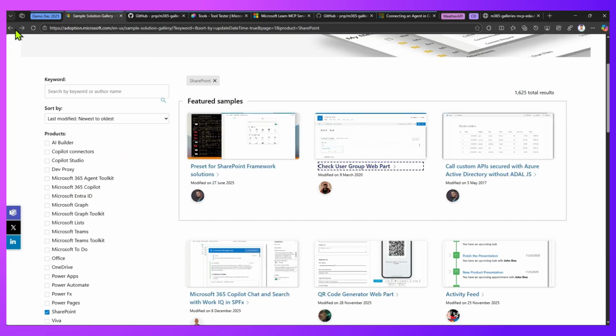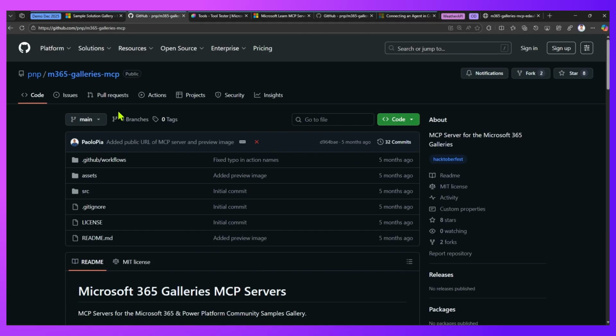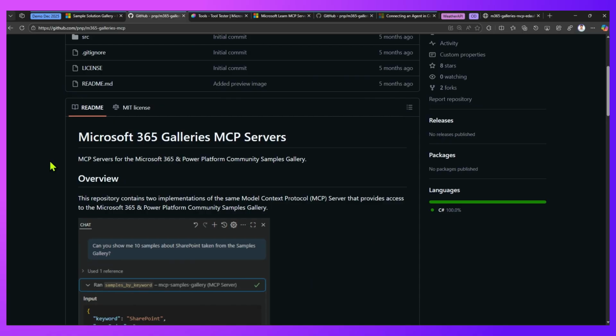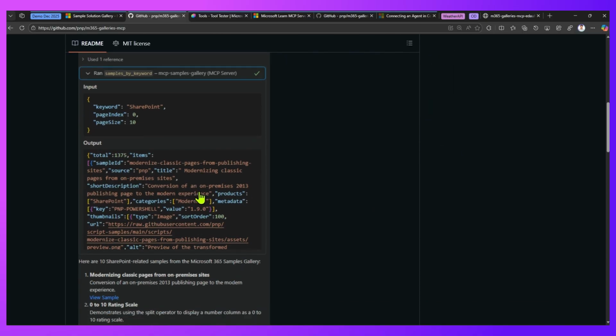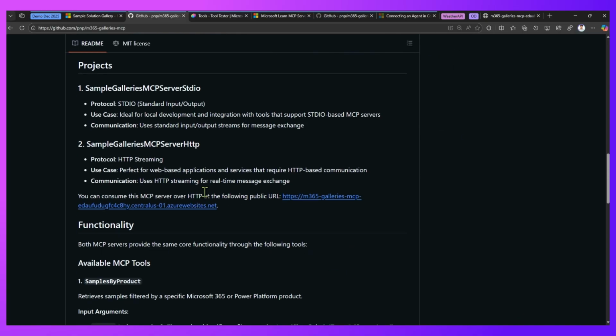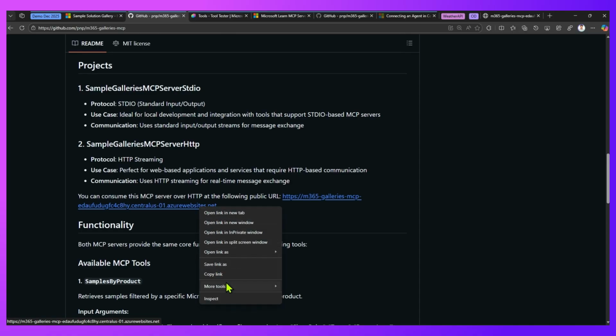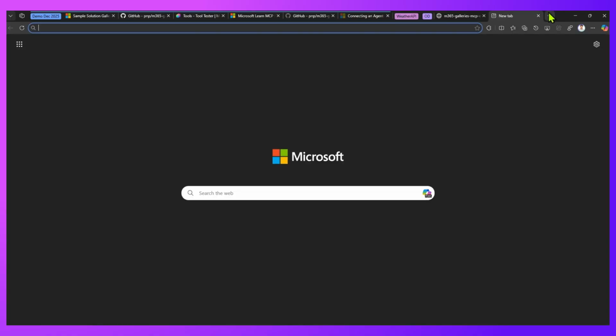Now, if I go back, what Microsoft has done is they have provided us this PnP M365 galleries MCP. From here, what this particular code base does is it has this public endpoint of an MCP server. I'm going to refer to this. Let me copy this URL and paste it in a new tab.